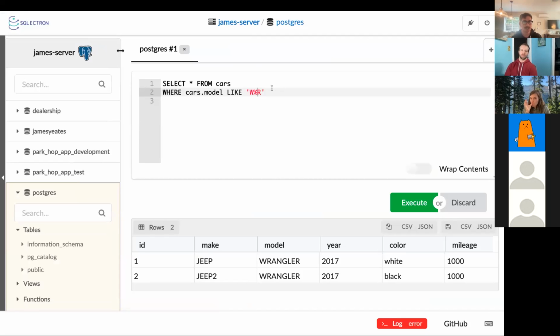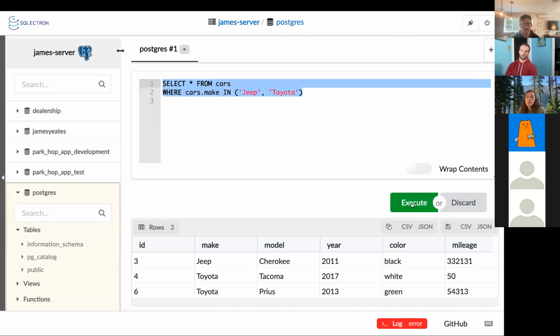We can also do like a where, like cars.make in. So we could do like, is it a Jeep or is it a Toyota? So I can maybe match a list of things. So that gives me all my Jeeps and Toyotas.